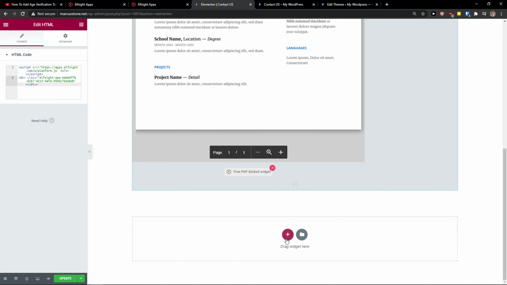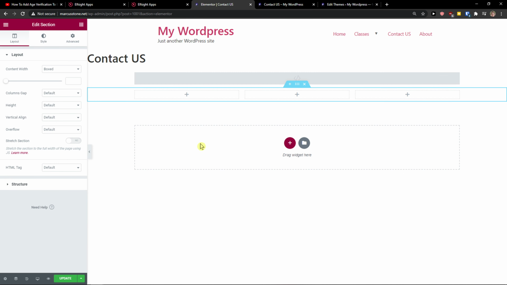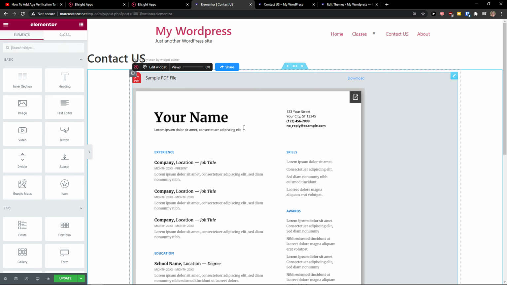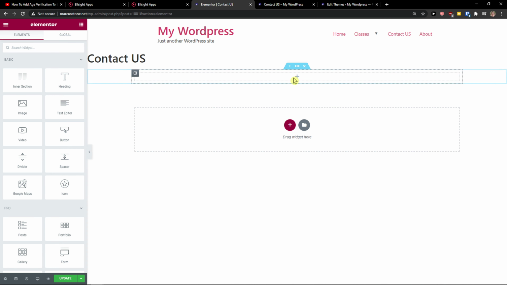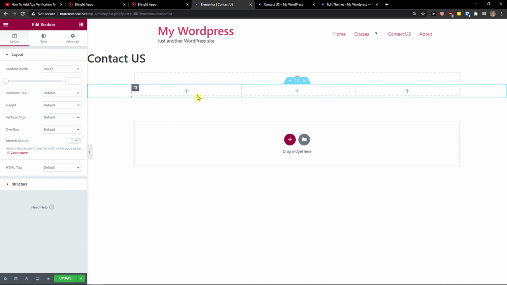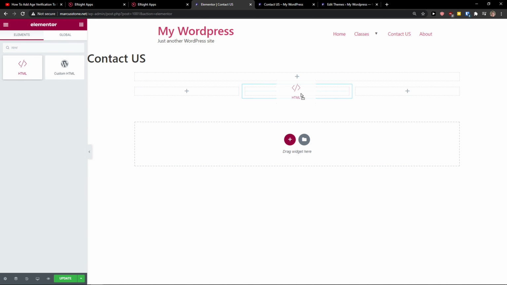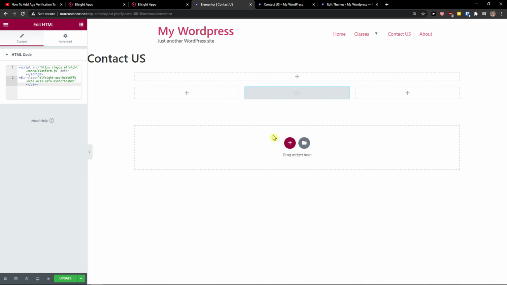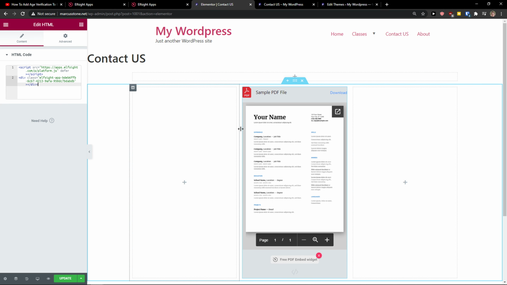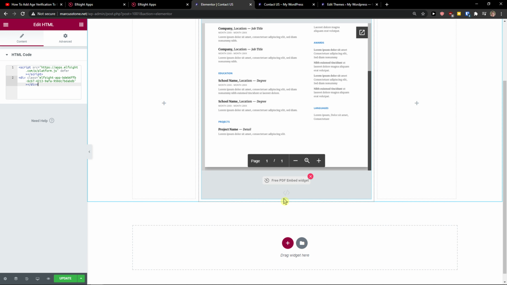What you can do also is to just click plus here and create columns, and then just delete this. And just click plus HTML and paste the code to the middle. So you can edit it like this, so you can make it bigger and change the width and everything.